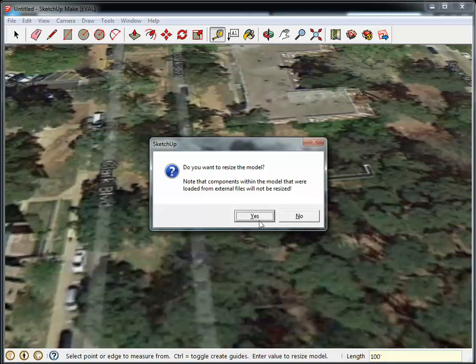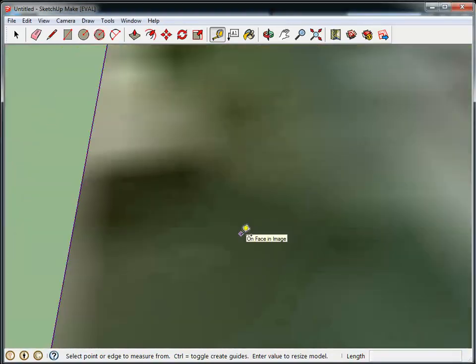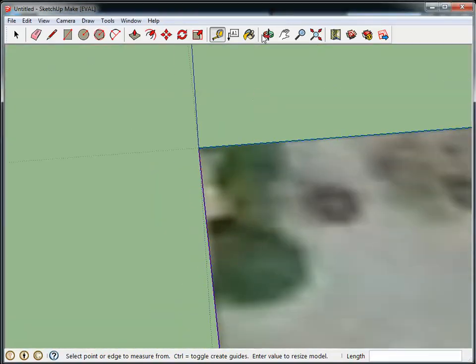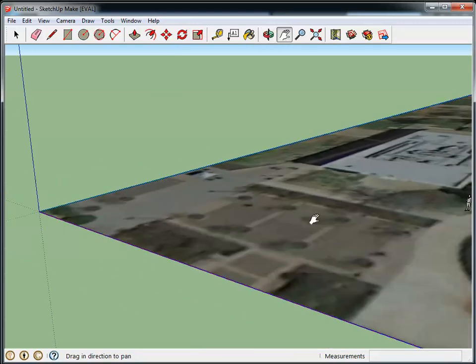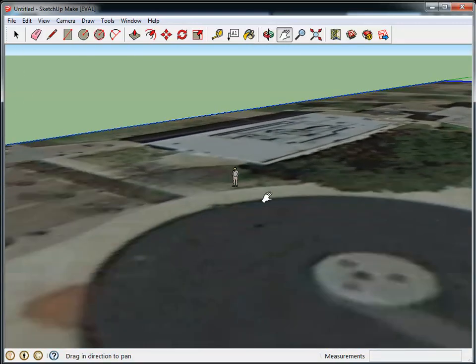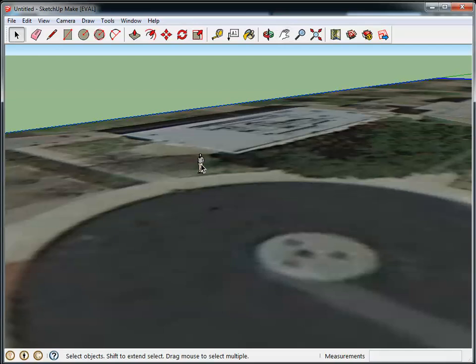It says, do you want to resize the model? I'm going to say yes there, and it zooms way in on that, obviously. And I'm going to zoom around here until I can find the guy out there in the field. There he is. And just for practice, I can click on him with the selection tool, move him over to the center of the cul-de-sac, for example.